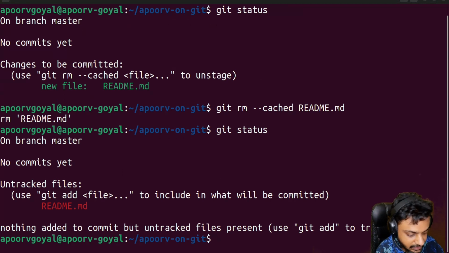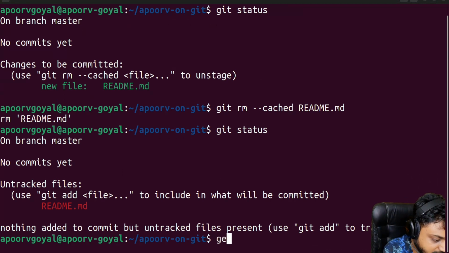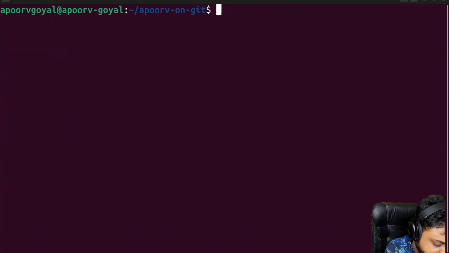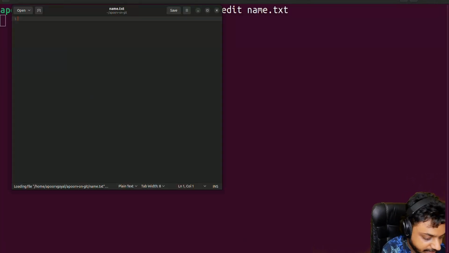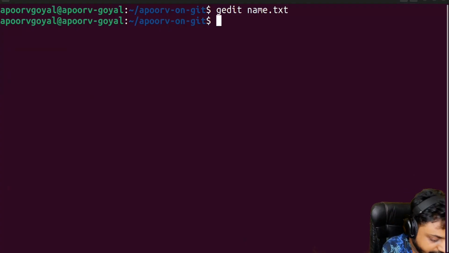Now let's say that I had another file. I'll quickly clear this. Let's say I had another file, gedit name.txt, a simple file, and in this file I add my name, right? So I add my name in this file, and this time if I do a git status, I have two untracked files.